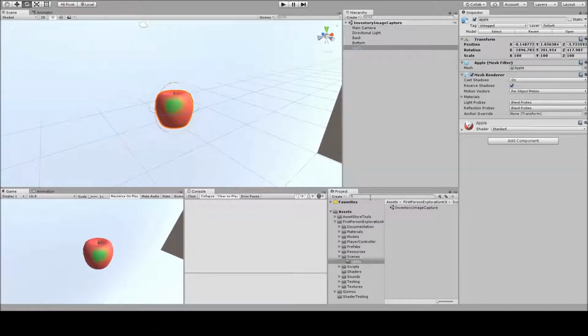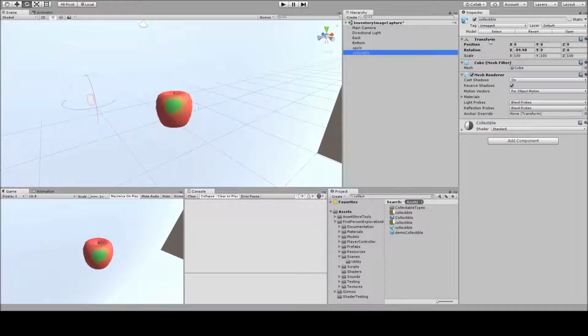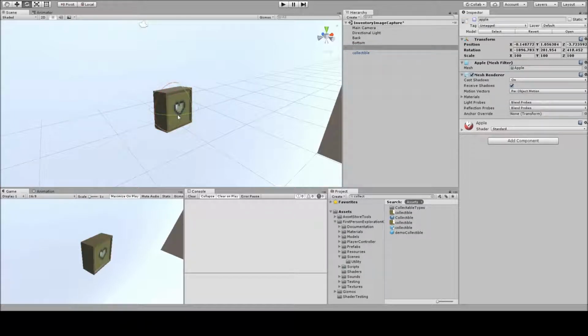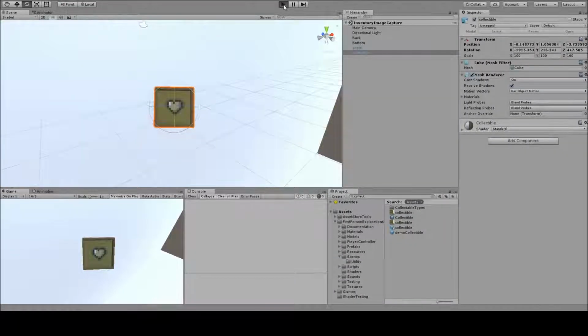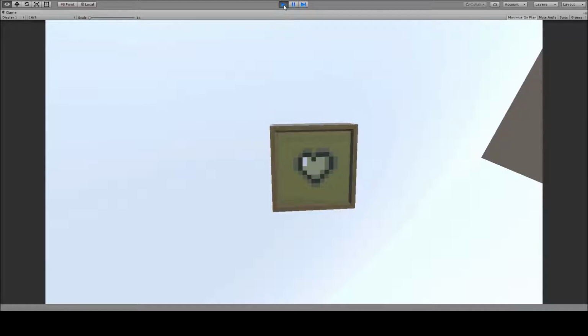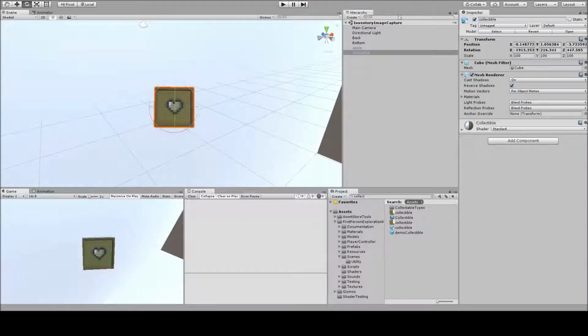So I will grab the model, not the prefab, but the model of the collectible, and put it in the scene. And then I'm just going to put that at the same location as the apple. And then rotate the object so it's looking at the camera how we want. And then I'm going to save the scene. So I'll run that and take a screenshot, and that will become the basis of our image.